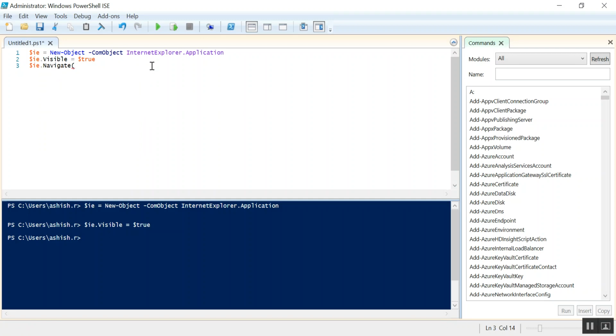You see, navigate, and I can give a URL over here, www dot google.com, and I will close it. Now I will run this particular thing only. If you don't know, you just select this thing and then click on it. It will just run this particular thing. Since we have already run all these things, it is already in the memory. So I just want to run this one. So I will run it, and I will select it.